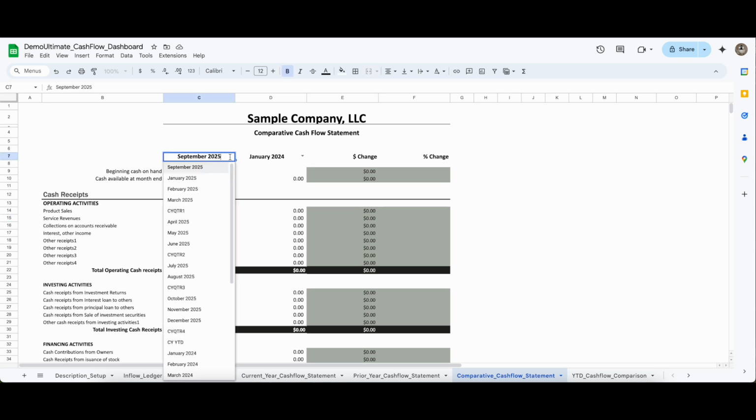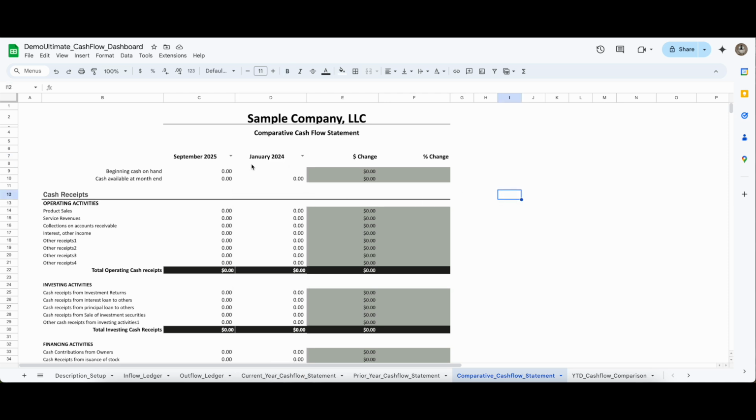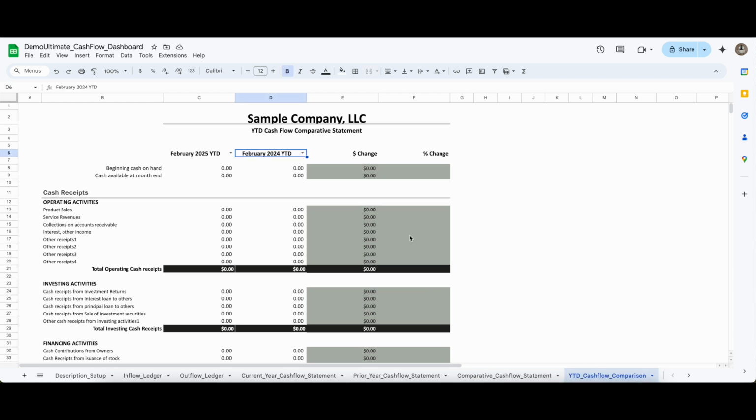So pretty much here you can compare any month you want, any quarter, or annual information from the current year to the previous year, right? Or any year you want here, or any month. And then it will tell you what the dollar change and percentage change between those two years, two months, or two quarters is.